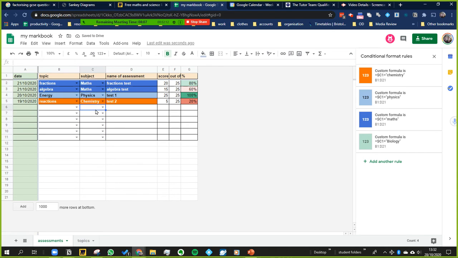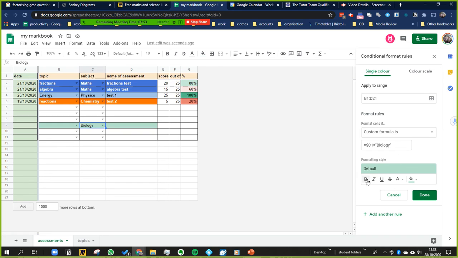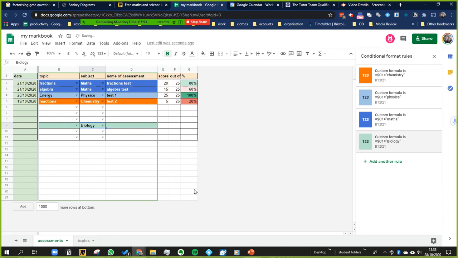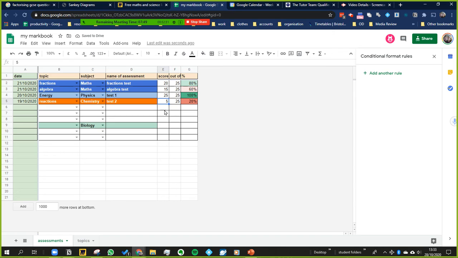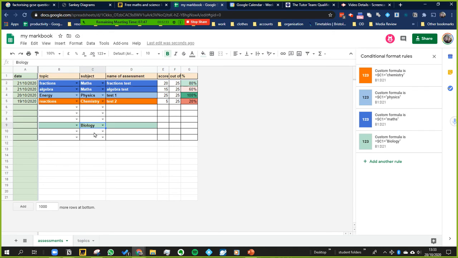And now I don't have to type it out. I can go to anywhere, drop down, and get to pick. Physics, it's gone blue. Biology, it's gone green. Oh, let's make the biology bold as well. Bold, done. Nice. And so there we have a few more details now.